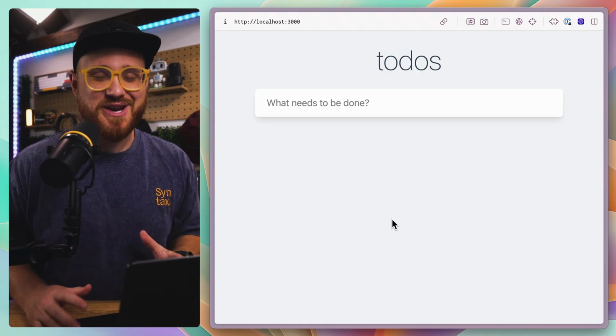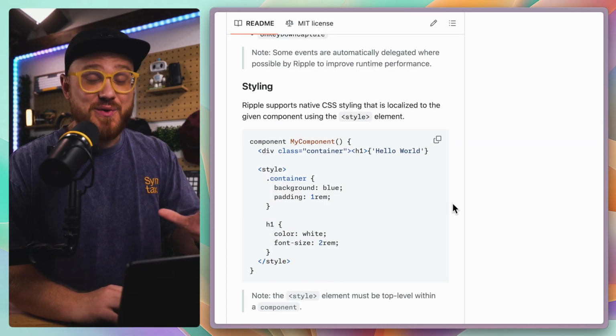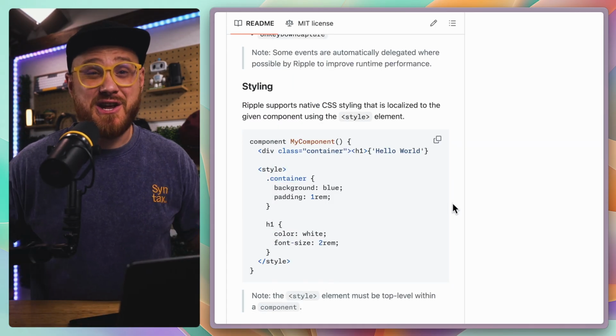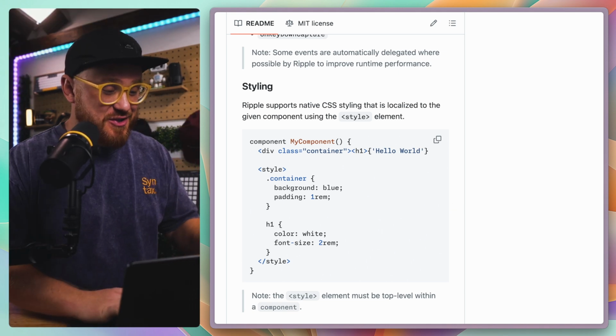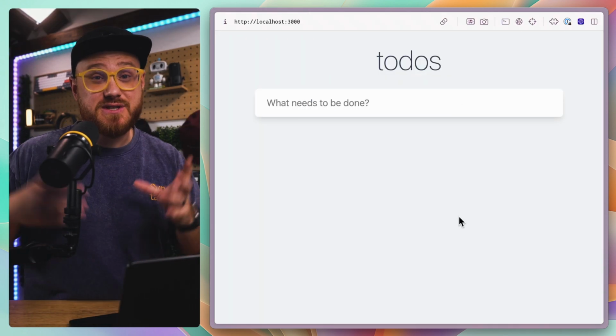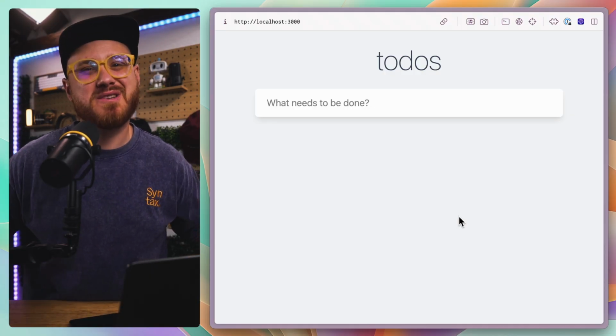All right, after about 20 minutes of going back and forth between the GitHub repo and my code editor, and then with a little help from Claude Code, I've got this to-do app working with Ripple just to see, okay, what does this actually look like in practice?